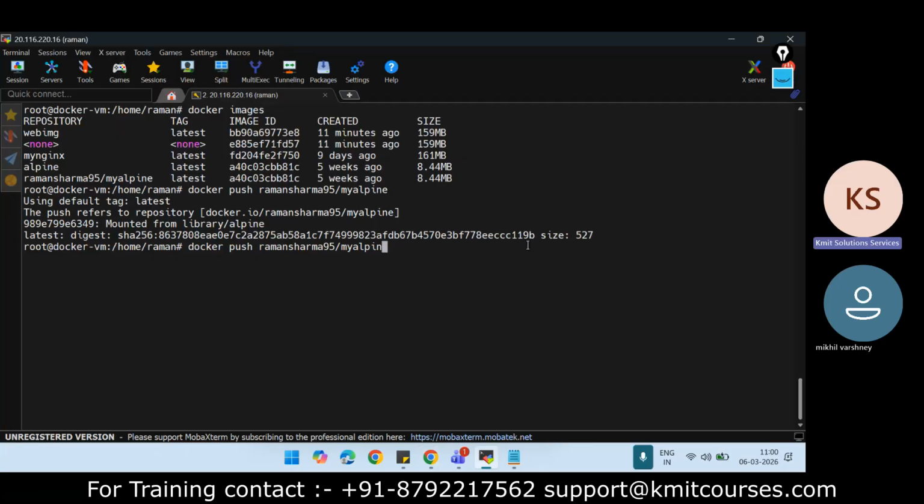Okay. So what I'll do now is log out from my Docker Hub. I simply said Docker logout. Earlier I had logged into my Docker Hub by using the Docker login command, but now Docker logout. So I'm basically logged out from my Docker account from my terminal.